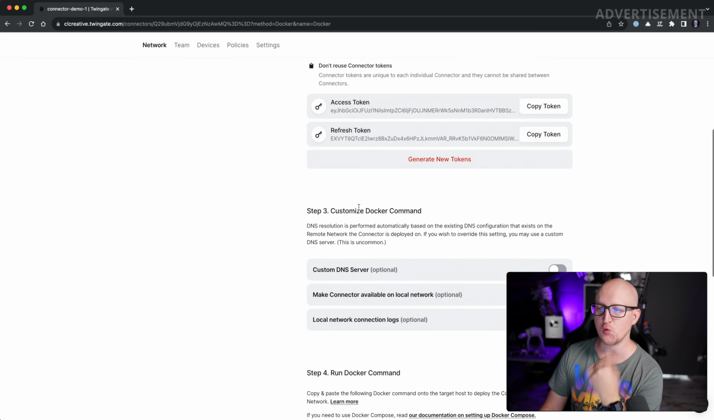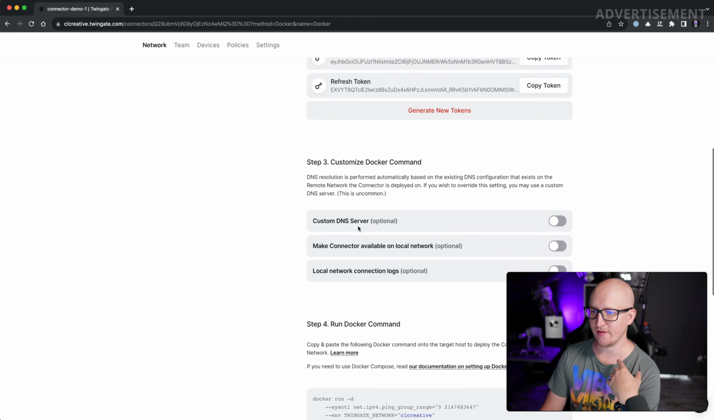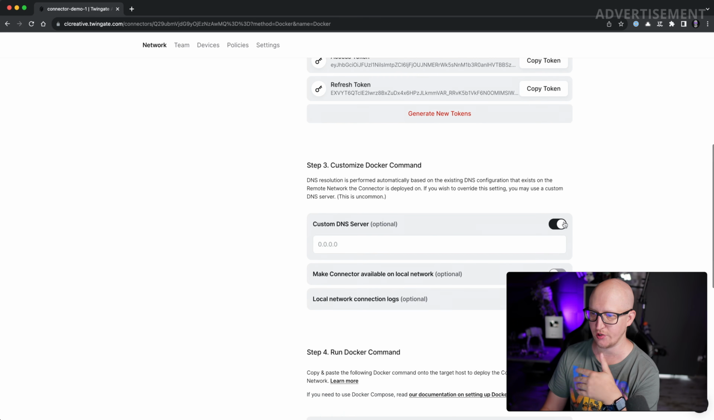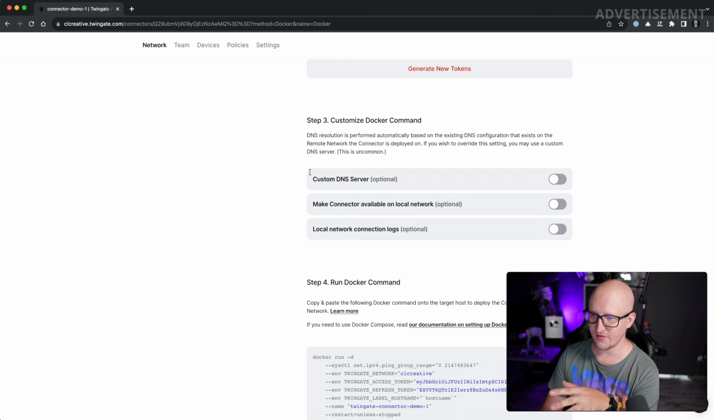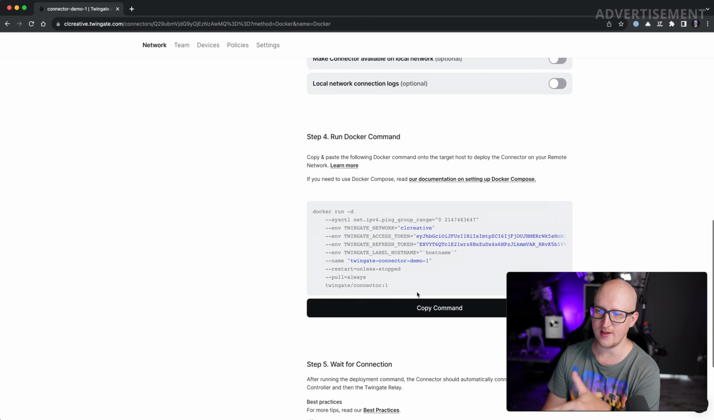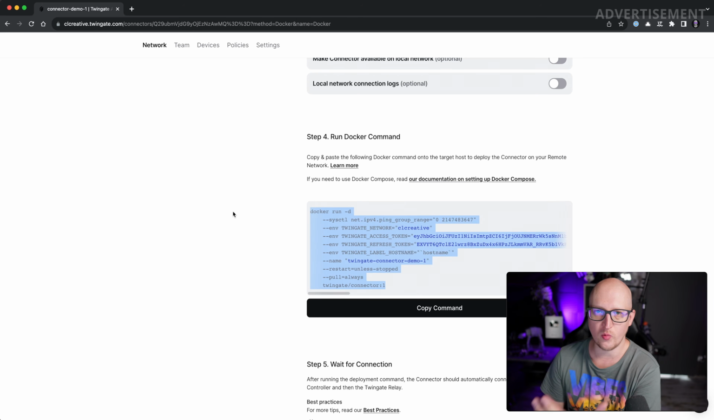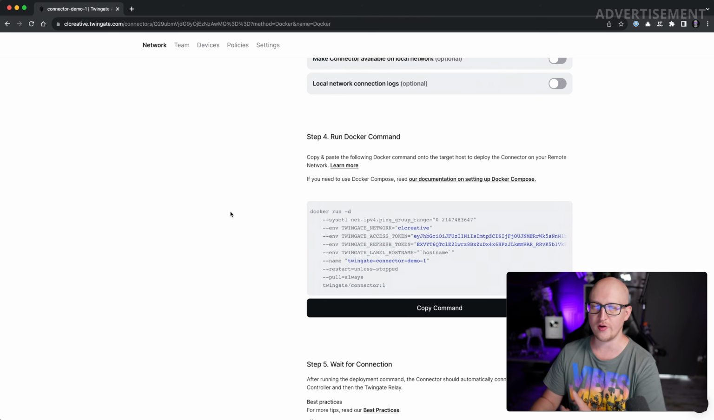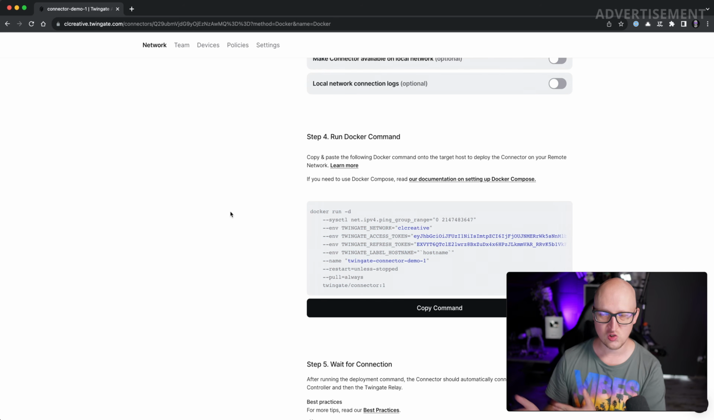Okay, so once we have that, we can also customize the Docker command, for example, give it a custom DNS server or enable local network logs and so on. But I don't want to do that right now. It's totally fine to not customize it. And then you can just copy the command, execute it somewhere on a Docker server, and then the container is spawned up and it's connected to Twingate.